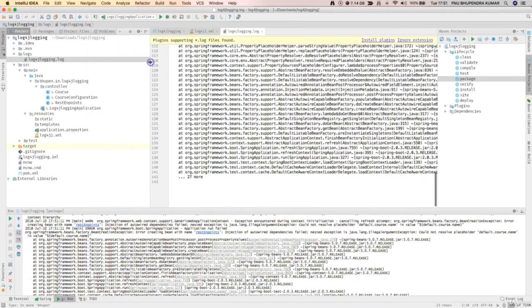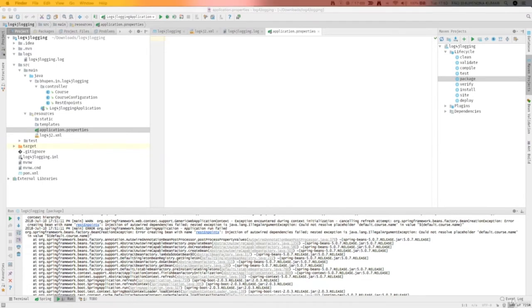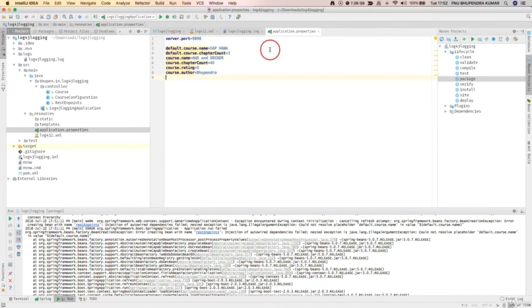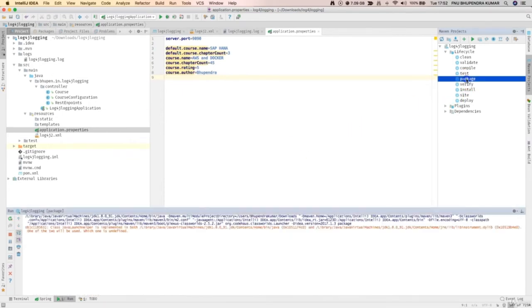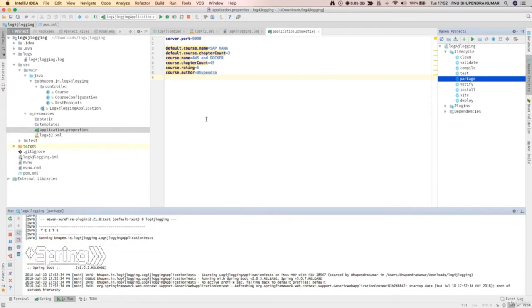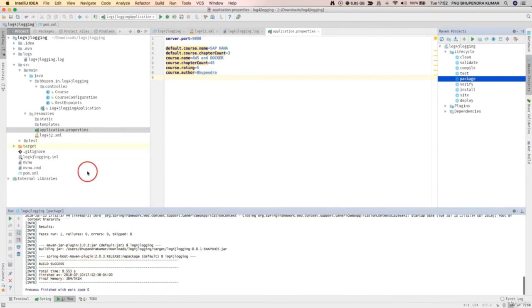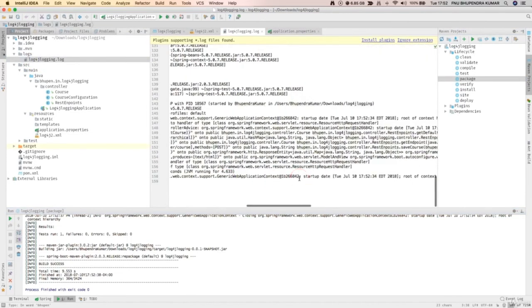So let's fix this problem. It is because there is no property defined here. Let me quickly grab those properties from my last project to make it work. So I use these properties. Now let's run it again. It finished successfully, and I can see the same thing in the logging as well.